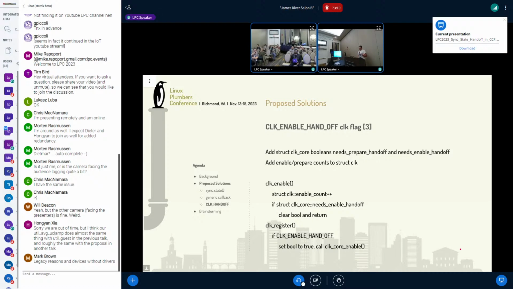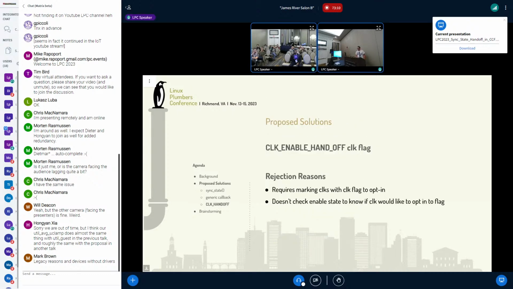So this keeps it on until the first consumer of the clock gets the clock and enables it, and then it doesn't really care after that. So if a clock is shared between multiple drivers, it's not going to handle that. So why was this rejected? Well, we required everybody to set this clock flag, which kind of everybody would have to do if they want to use the feature. And the other thing is that it didn't check the enable state by reading the hardware. It just assumed that if you set the flag, it must have been on out of the bootloader, which is not always true.